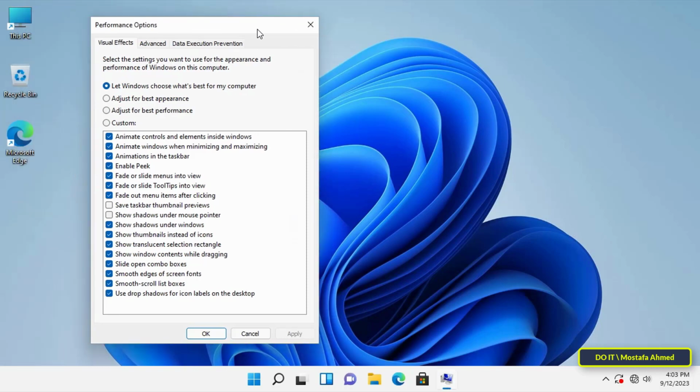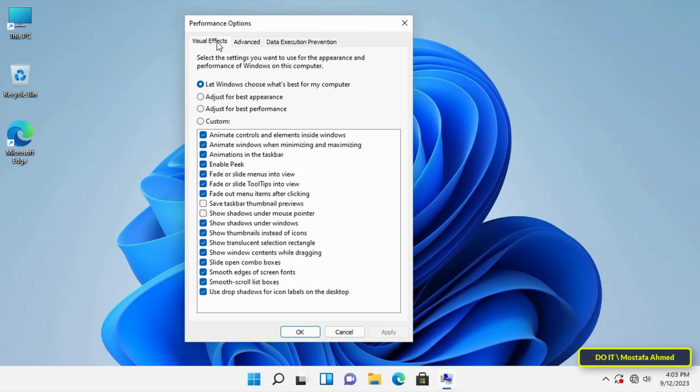After opening Performance Options, make sure you are on the Visual Effects tab. Select the Custom option, then uncheck the Animate Controls and Elements inside Windows options. Also deselect Animate Windows when minimizing and maximizing, and animations in the taskbar.